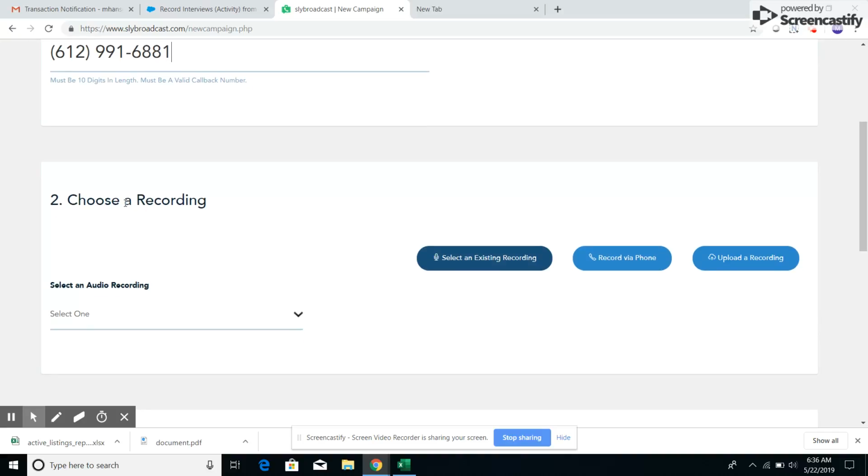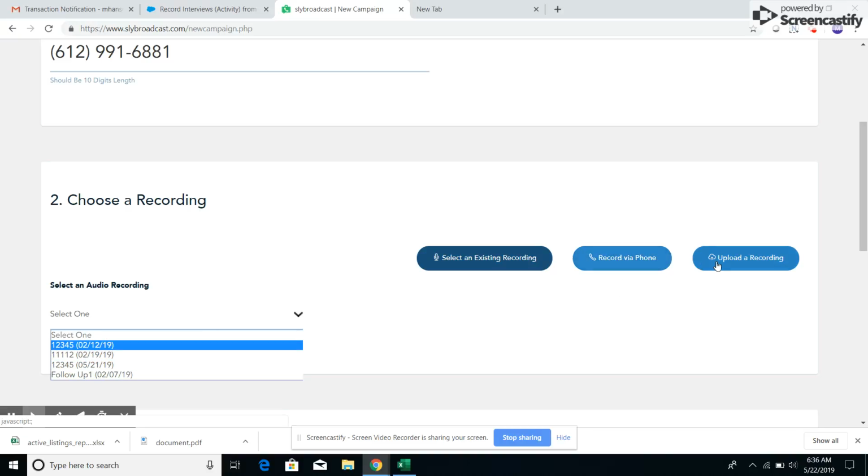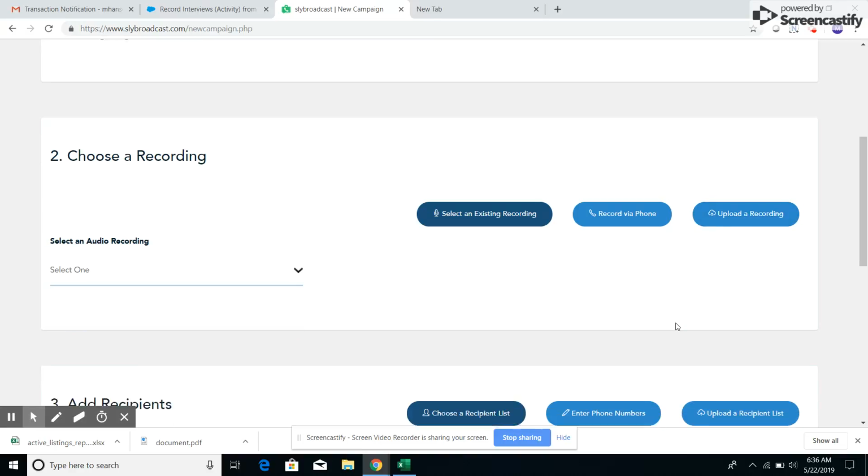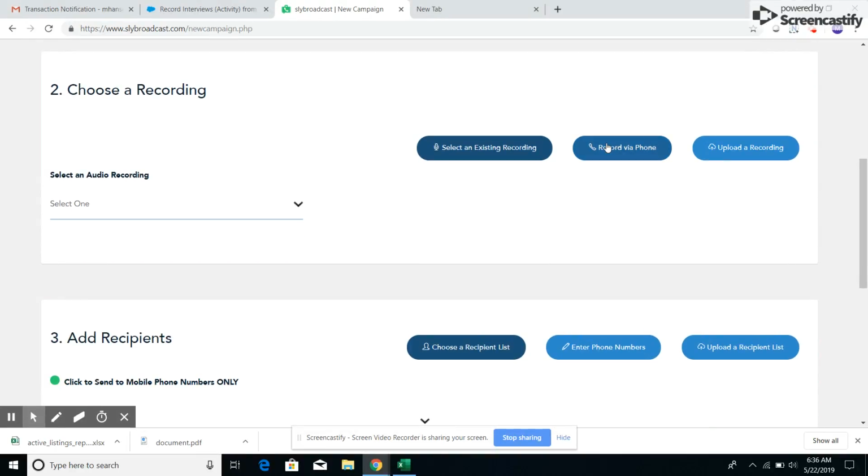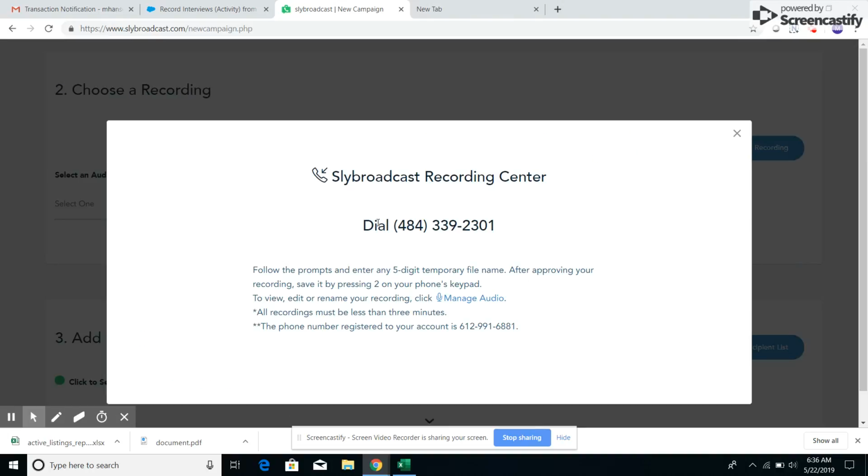And then you can choose a recording. So these are recordings that I've done, or you can create a new one. You can either upload one if you have one on your hard drive, or I think the easiest way is to record via phone, and then it gives you a number here, this 484 number, which you can call. After you call that number, it'll direct you through some prompts, and you can leave your message.